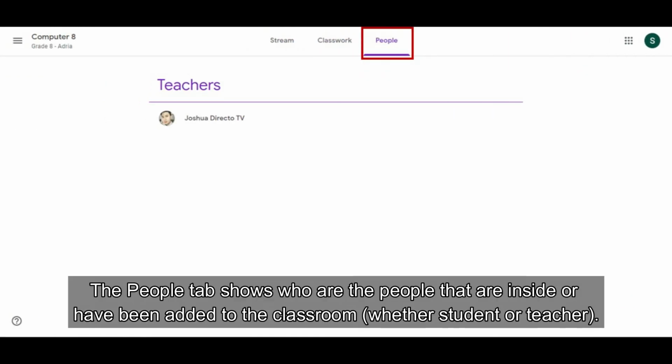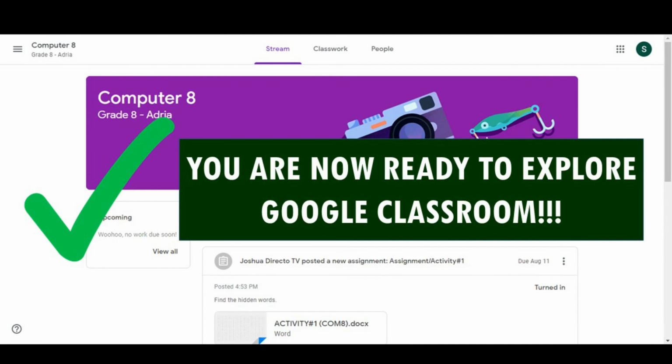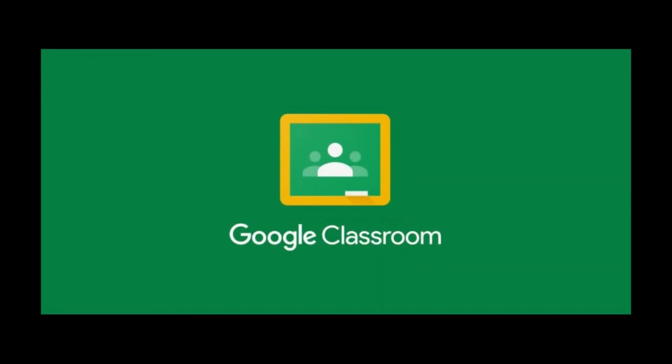Lastly, the People tab shows who are the people that are inside or have been added to the classroom. That's it. You are now ready to explore Google Classroom. Congratulations and let us all continue to learn.